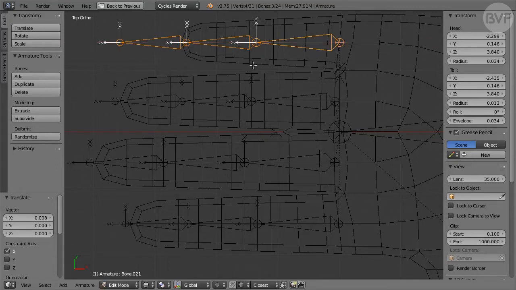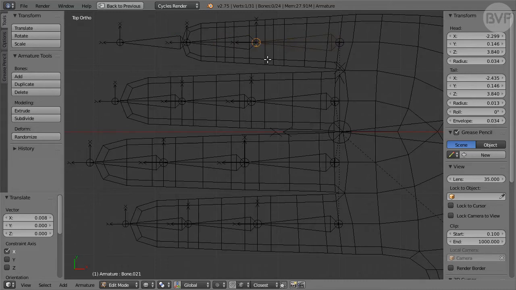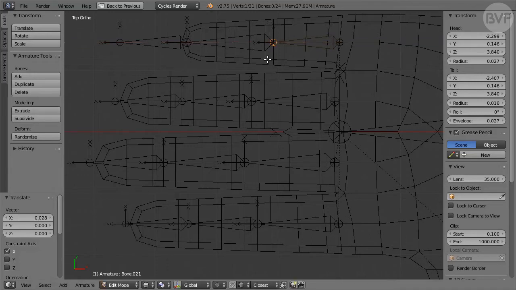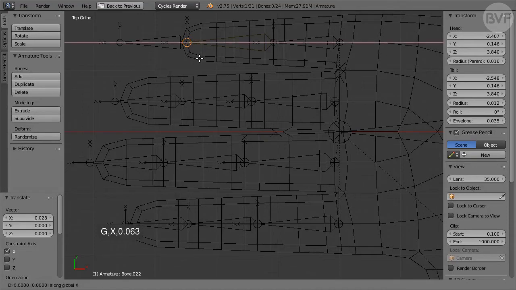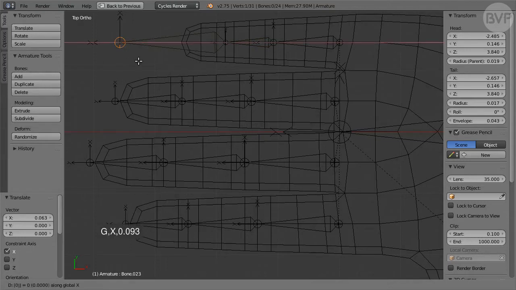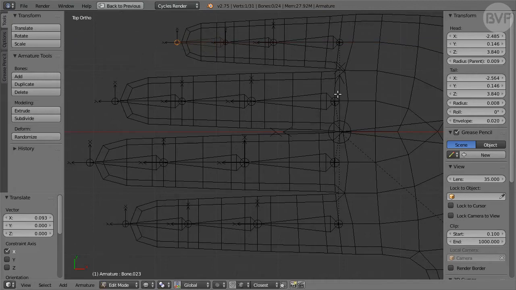0.008. Select the tail ball of the base bone and move it with G followed by X, enter 0.028. Select the next tail ball and move it with G followed by X, enter 0.063. Select the last tail ball and move it with G followed by X, enter 0.093. That's the hand done.